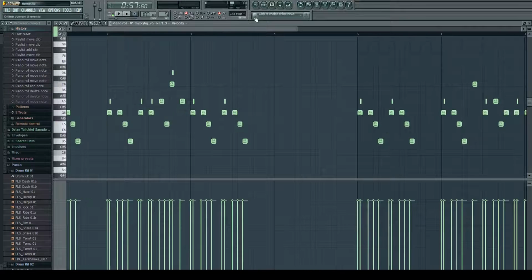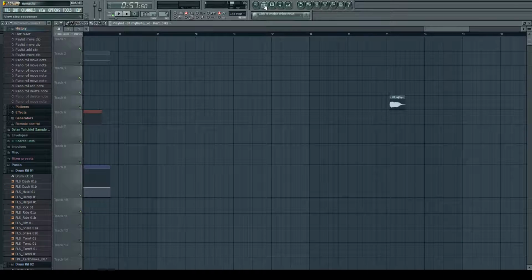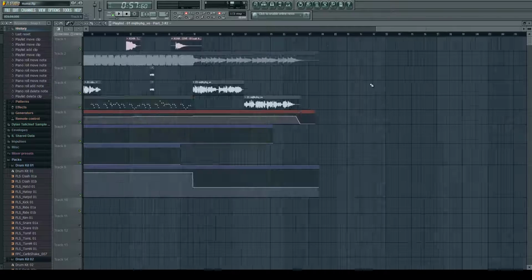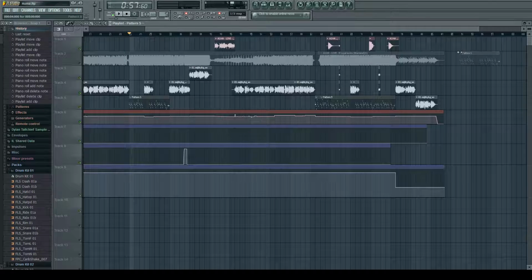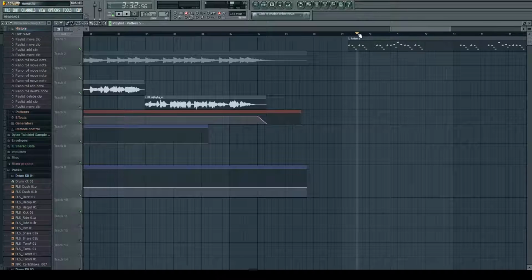And do you know how to place down MIDI patterns, right? So it's like, oh, I have pattern 5 selected. I click on pattern 5 and I just drop it in, and then there it is.